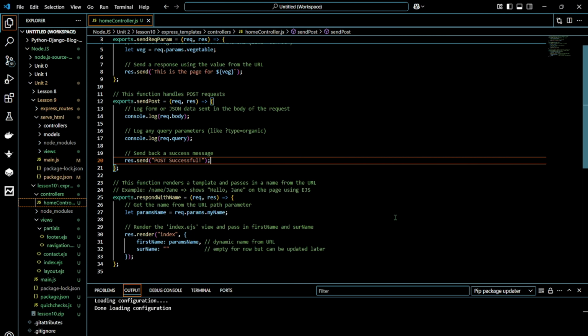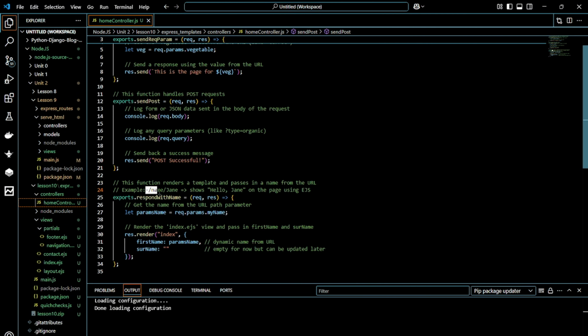Now, a new one added from today is this function. What this function does is render a template and pass in a name from the URL. So how you add it in vegetable, you go /name/your name. For example, over here we have /name/Jane, and then it will show Hello Jane on the page that's using the EJS. And then it's going to get the name from the URL parameter.